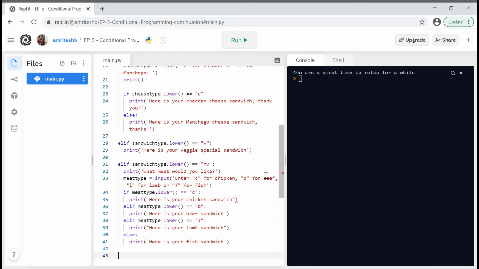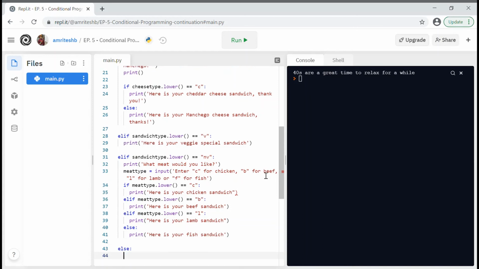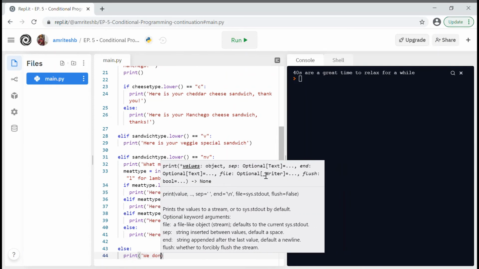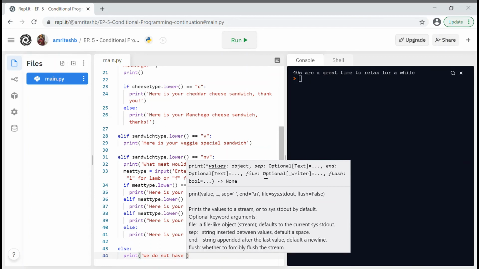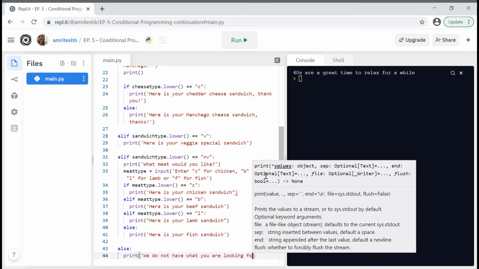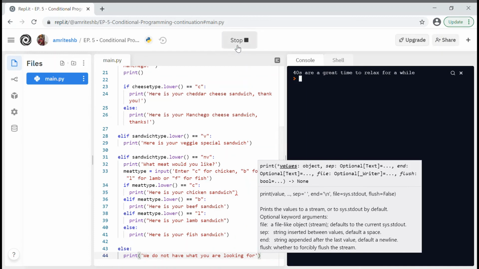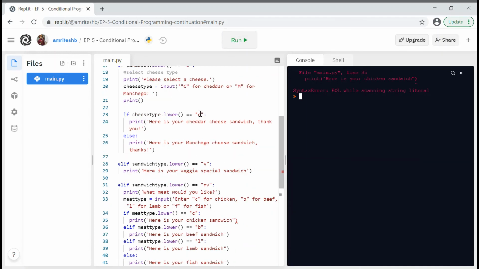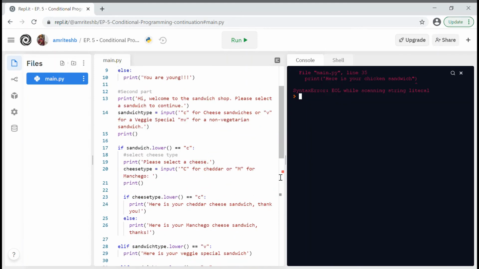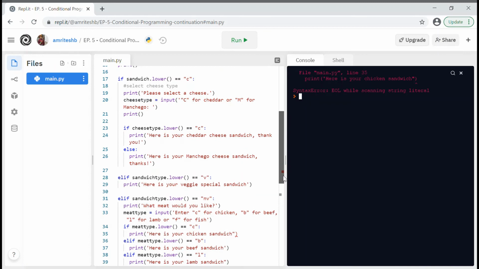And then if none of these conditions are met, it's not a veggie special, not a meat or a cheese, print we do not have what you are looking for. Now we may get an error, and yes, okay, we got an error right over here.